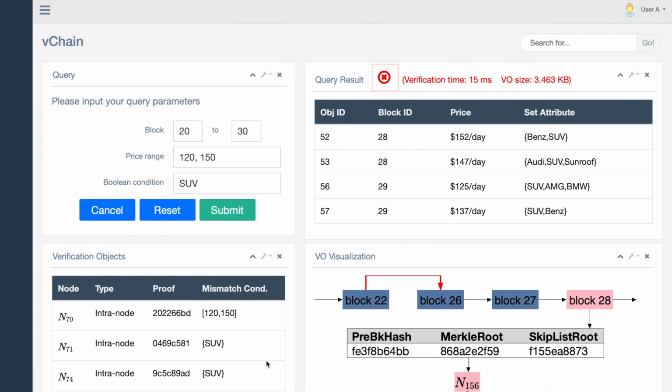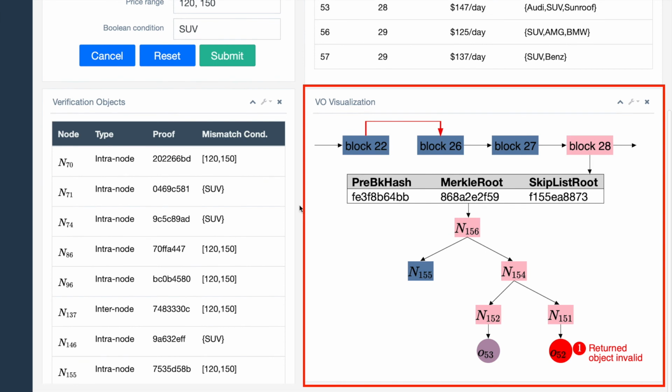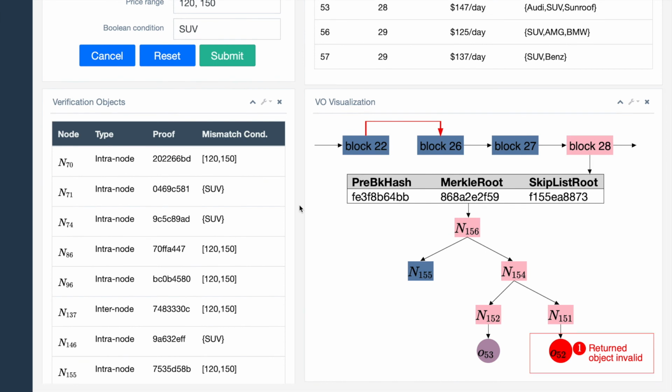User would find the unsoundness during the verification procedure and indicate the verification failure. The failure reason would be identified on panel 4. Here, the modified object is invalid since the price is out of the query condition.